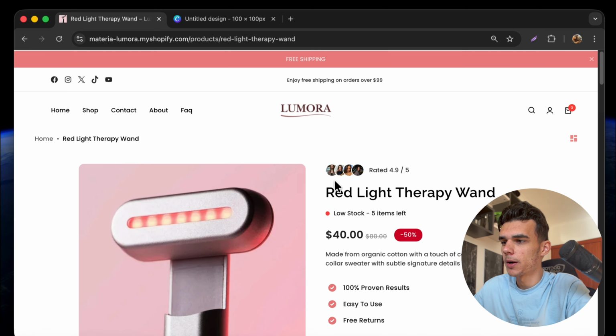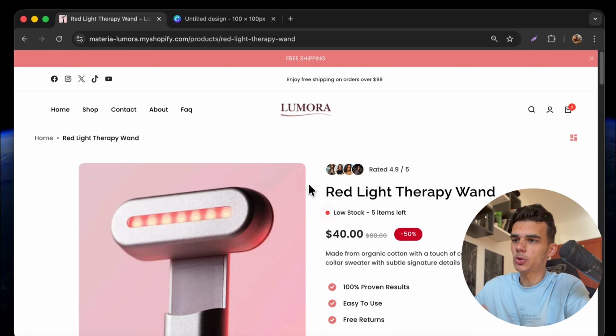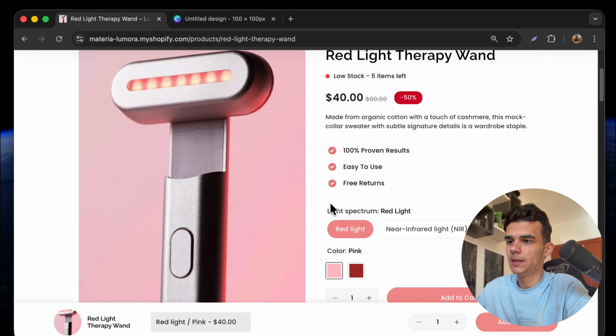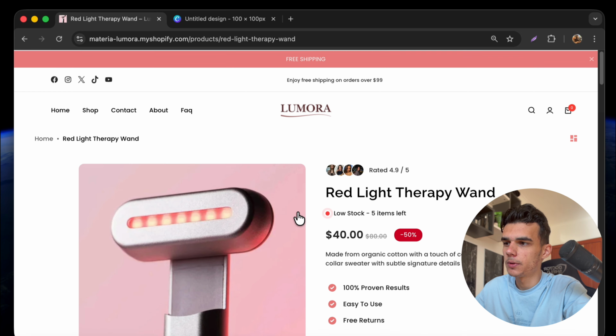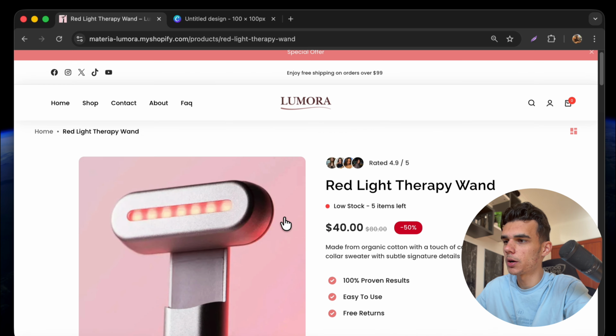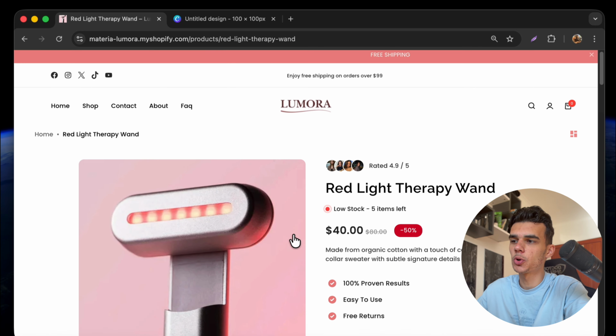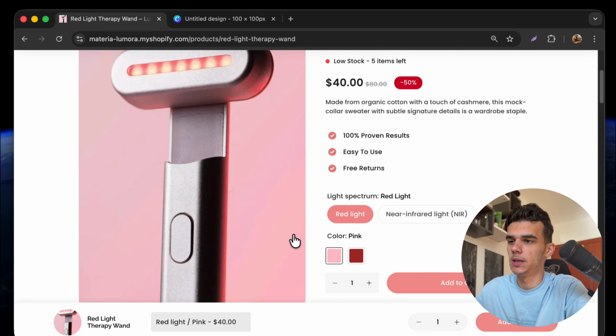We have this main product, which is a red light therapy wand. So let me scroll through this whole thing real quick so you can see the end result before we start.